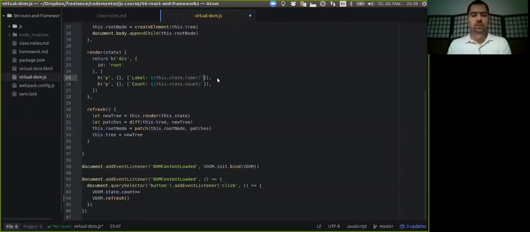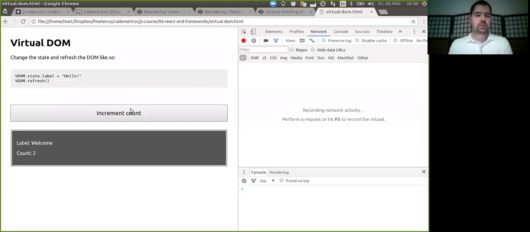It's going to be pretty smart in that way. And so here, yeah, we get to click this button and have the UI refresh automatically at the bottom. And if you want to change the label, we can also do that. Right? So I'm going to take the state and change it to hello, and then I just have to call refresh, and then the virtual DOM is going to do the minimal changes in order to reflect the state. Now it says hello.